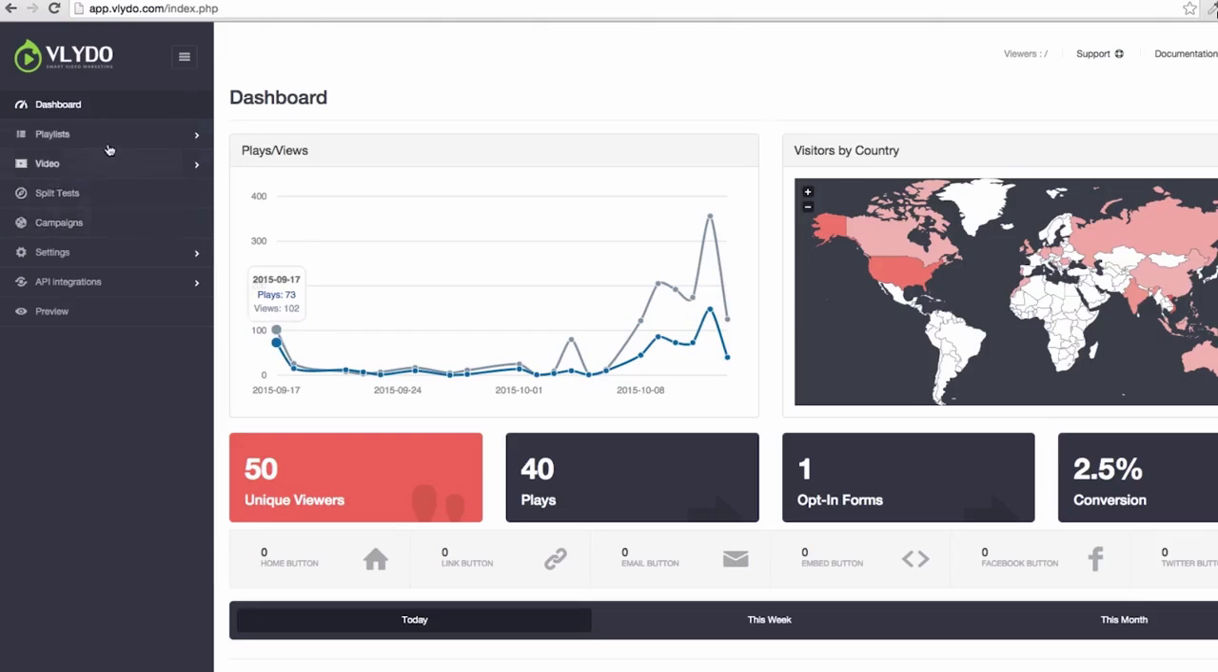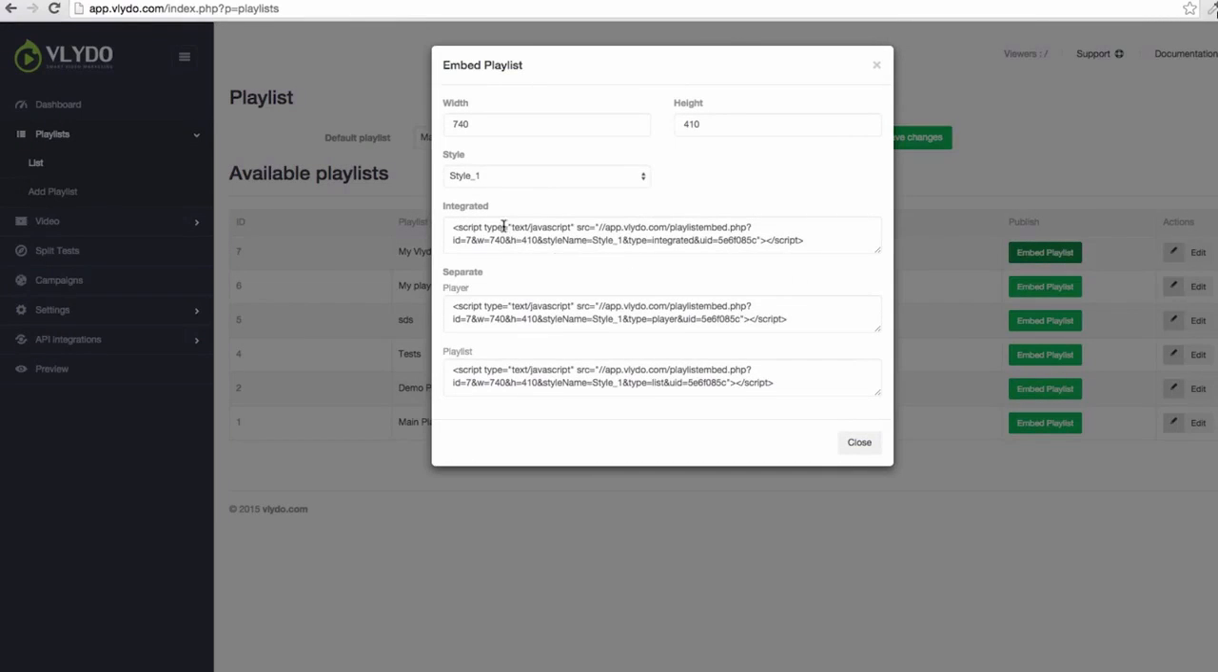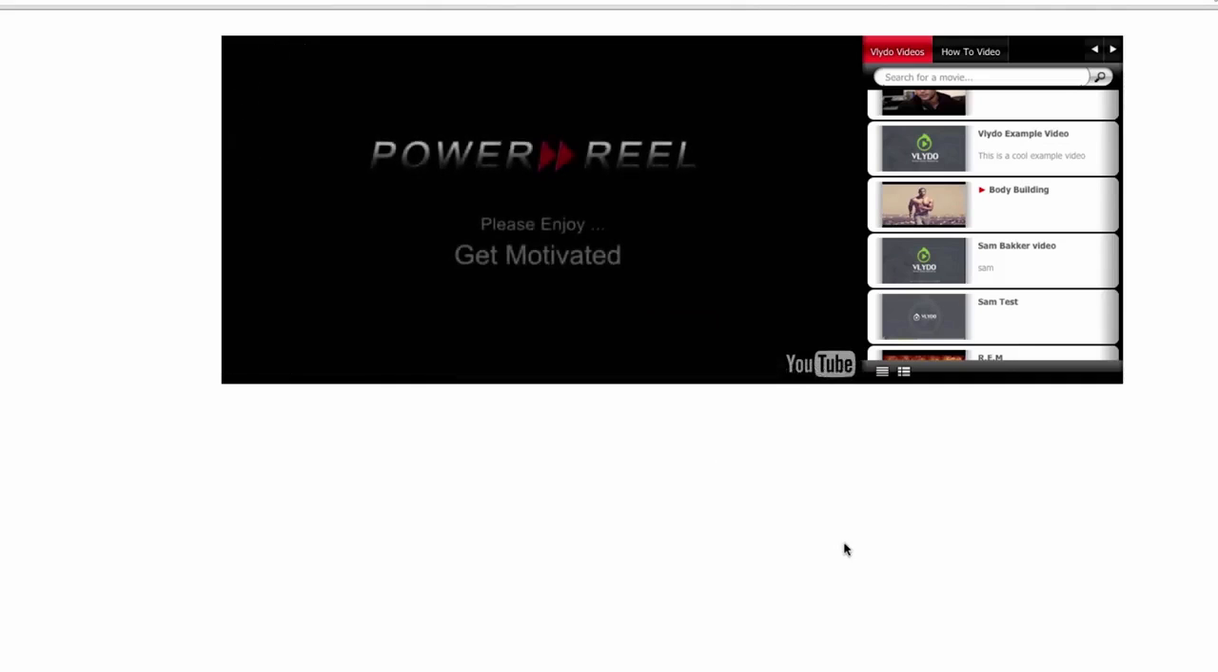Just to finish it off, I'm going to grab the embed code for my playlist so you can see how you'd add that to a page. Basically, you go in embed playlist, you click this, you copy this code right here, you add it into the HTML of your page, and it will add that playlist into your system.